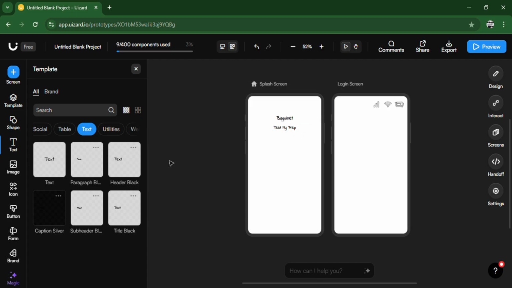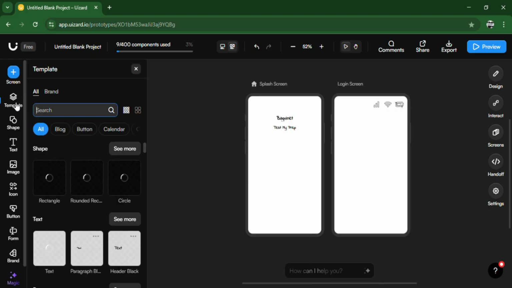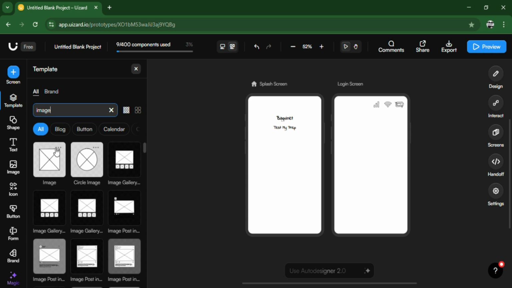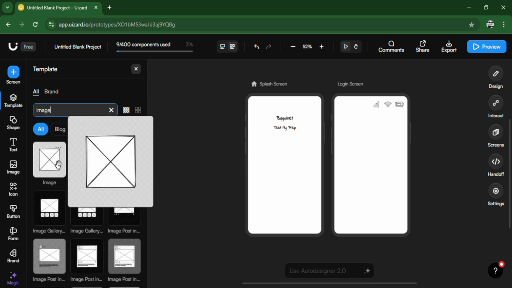So guys, the next in line, let's close this down. The next in line is to go ahead and have an image right here. Remember, it's a splash screen. You can choose to have anything displayed on your splash screen, or should I say your startup screen. So let's close this down and then click on templates. Let's come right here to type image. Now you can add any image of your choice.